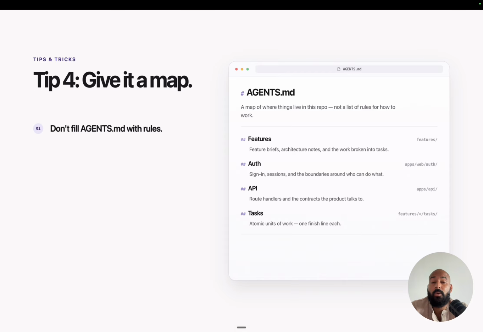And so all we have to do is give them a map. And by a map, I mean, if you look at the picture here, the image, all I'm telling it is where to find things. So if I wanted to find the feature briefs, hey, find it in this task. If you want to find the authentication, this is where the authentication is at. If you want to find the API, this is where it's at. Give it the map and let it make the decisions. Don't tell it what to do and what not to do. Let it explore on its own, and you will see that the results will get much better, especially those who are using Claude and Opus 5.